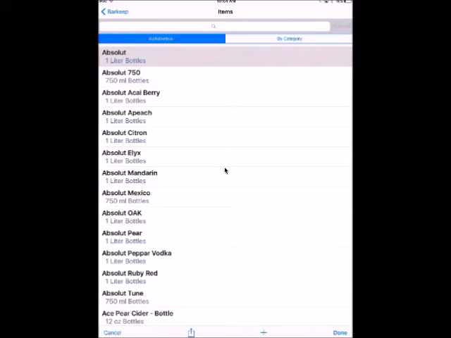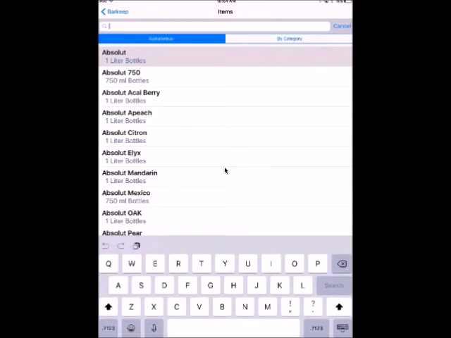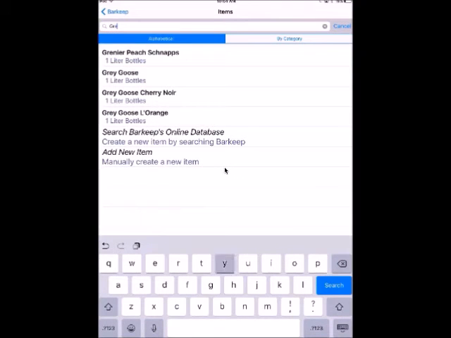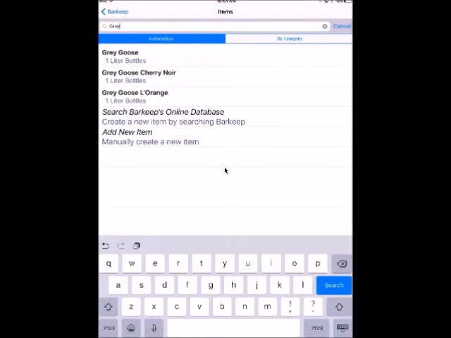We recommend that when you add items to your item list, you first search our online database to see if it's in our database, and if it is, add it from there rather than add it manually. We recommend that because by default, you'll get a bunch of default information and you won't have to enter it manually. So let's start by searching for, let's say, Grey Goose. I choose the search field and I start typing gray for Grey Goose, and you can see I have several Grey Goose items here.